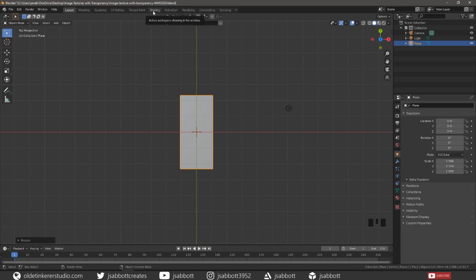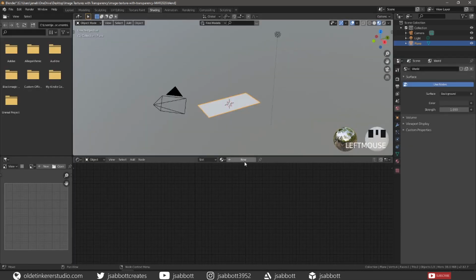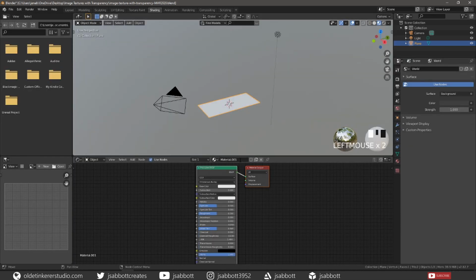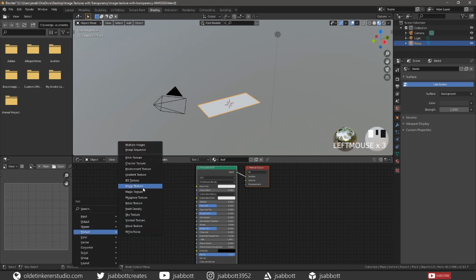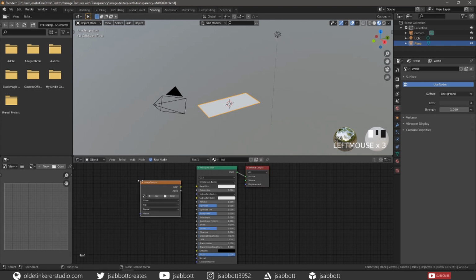Under the shading workspace, add a material to the plane. Add an image texture node. And open up your leaf texture. Connect the color output of the image texture node to the base color input of the BSDF node.